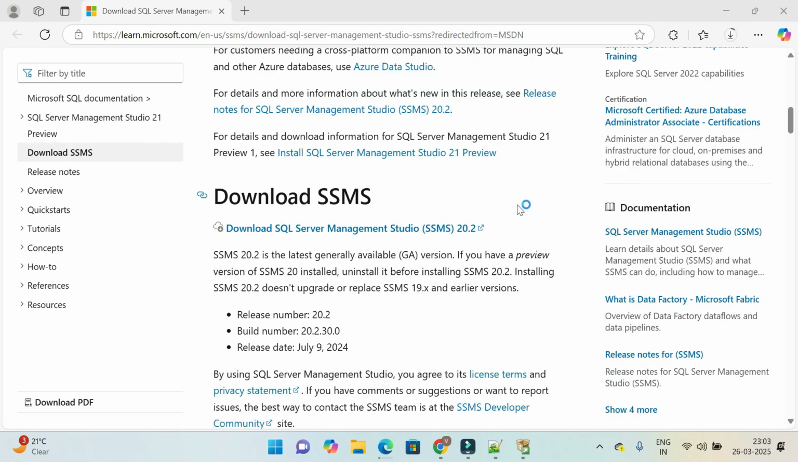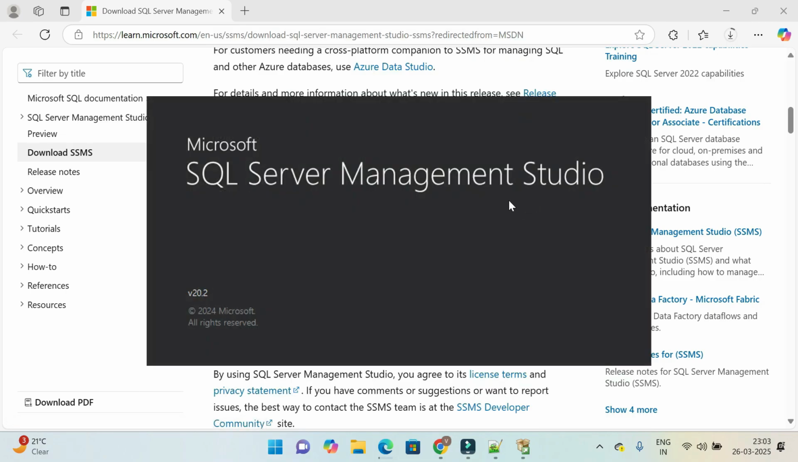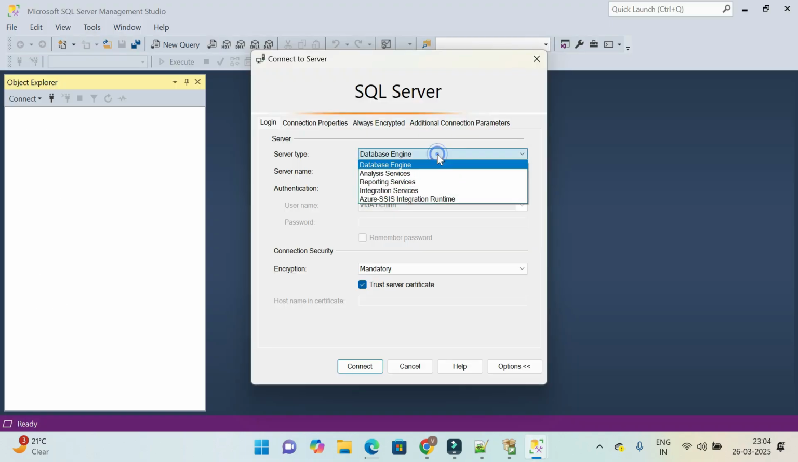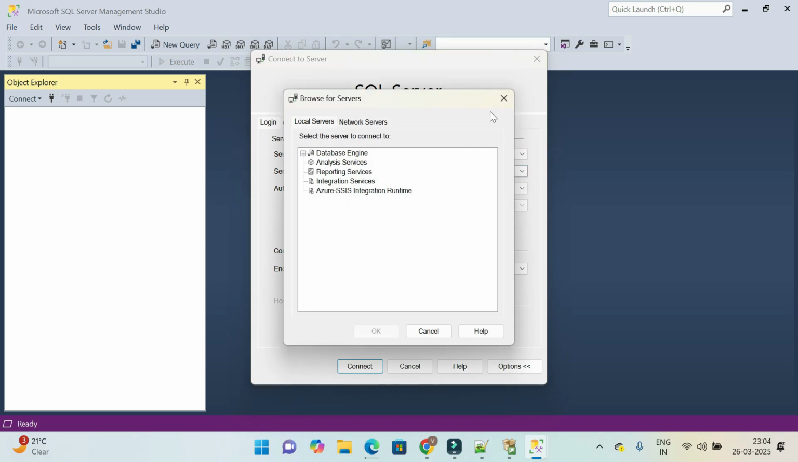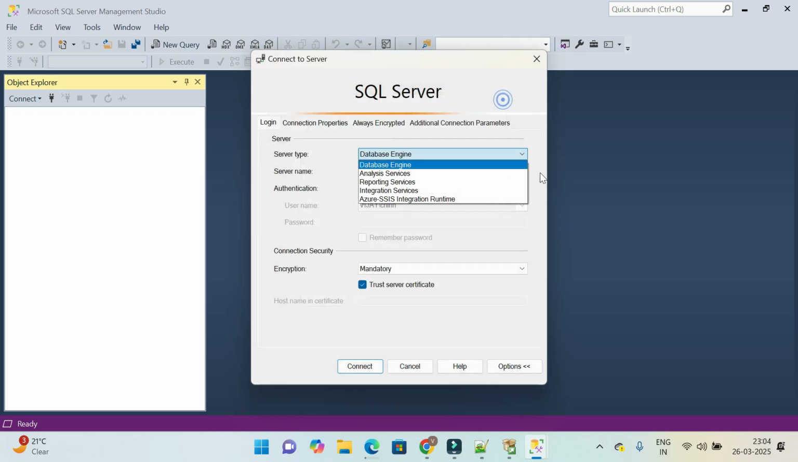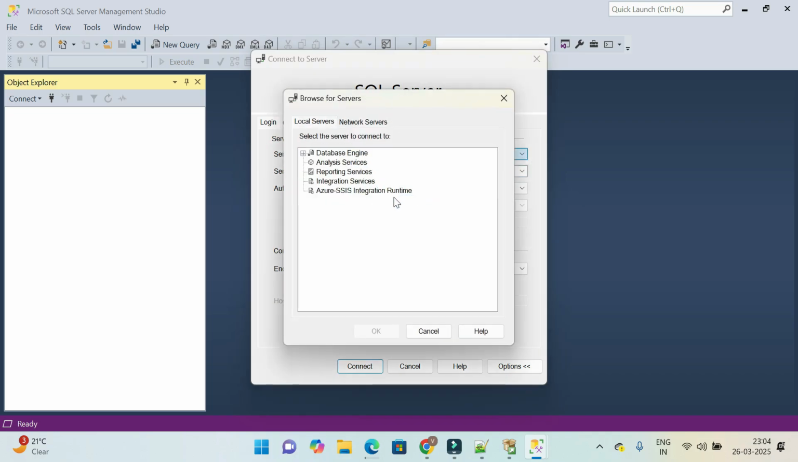I am just launching SSMS and this is the studio. SQL Server is already installed here, right? Let's try to connect from here. We can browse for your server from here. What you can do is just click on Database Engine and try to browse. We have only one server, which is installed on this local machine.